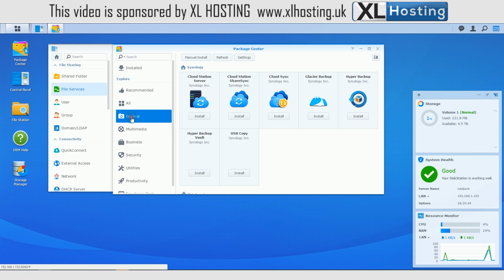Speaking of backups, those are all the inbuilt options of backups, which are absolutely brilliant. I use the Hyper Backup Vault. No, I don't, sorry. I use the Hyper Backup to do local backups from my own other systems as well, and that works really well. Cloud Sync, say for example, if you want to synchronize all the data on here to something like Dropbox or Google Drive or OneDrive, something like that, you can do that through Cloud Sync.